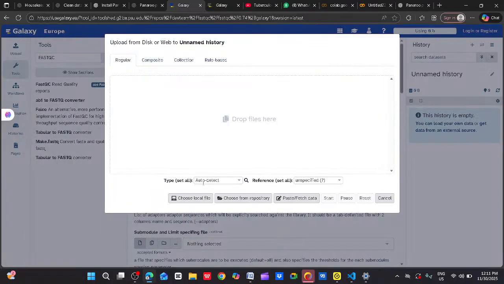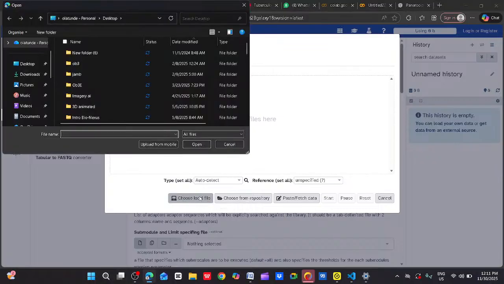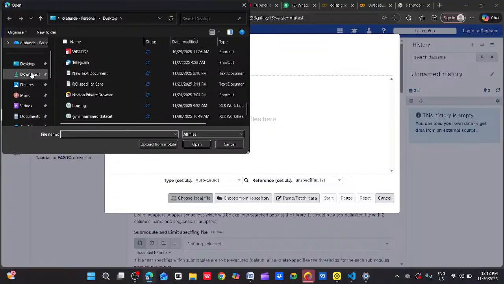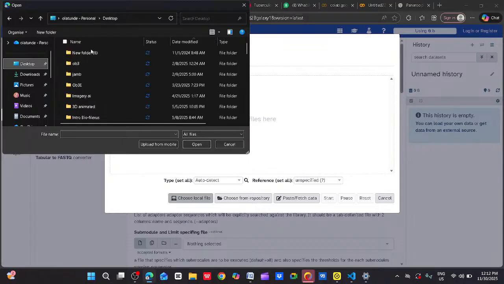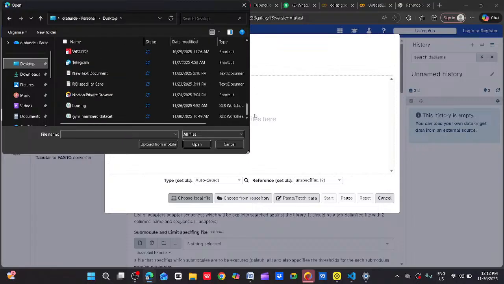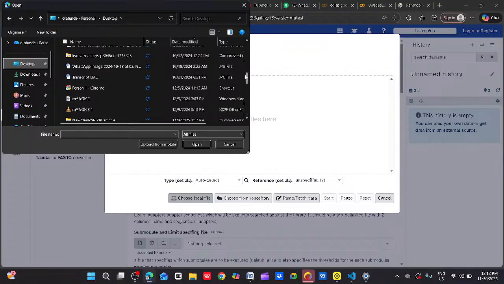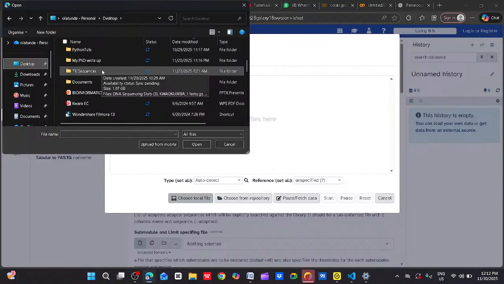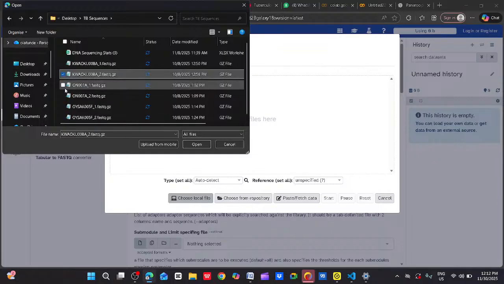So when you get there, choose local file so that it leads you to where you have your TB sequences. Don't forget, as I told you, this time around we are going to run more than one strain together. So these are my own six TB sequences.